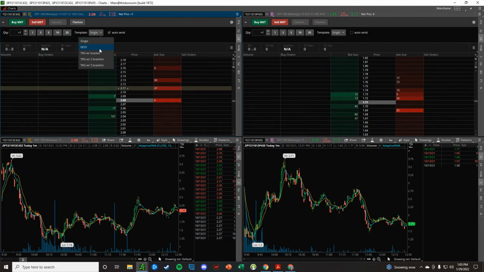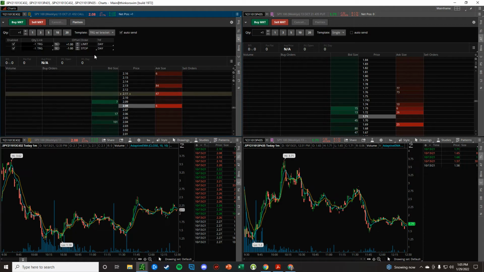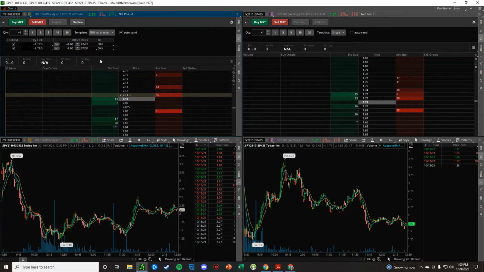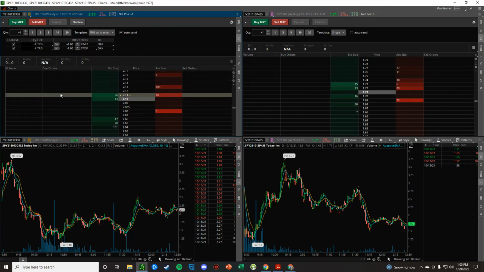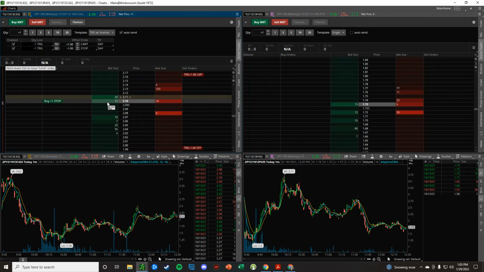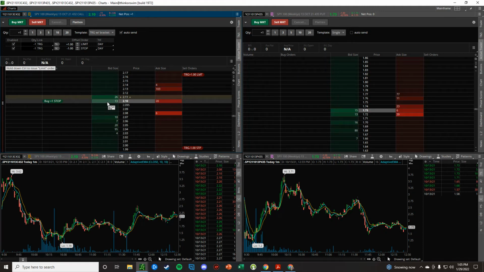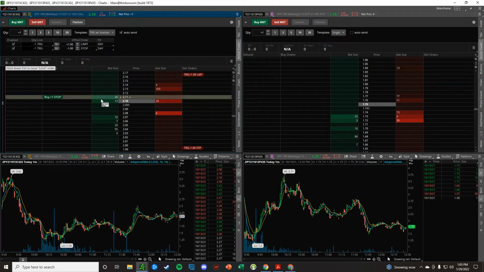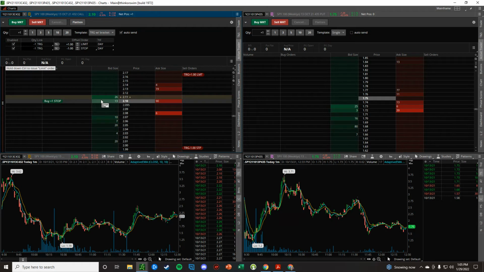So for complex bracket orders, we're going to change our template from single to trigger with bracket. Now, when we go to issue a trigger with bracket order, the first thing that I want you to notice is when I highlight a buy order on my call side, you can see that to the bottom and to the top of the active trader window, you have trigger plus $1, trigger minus $1.